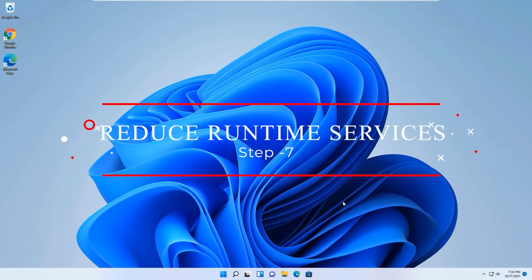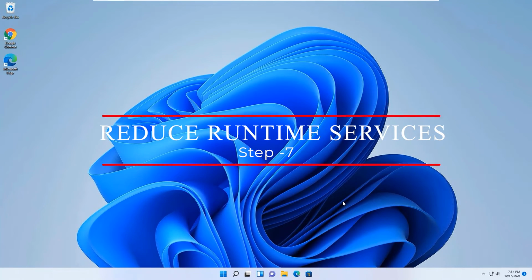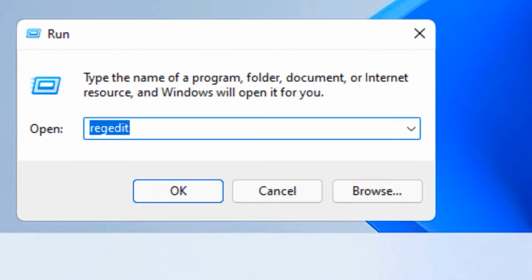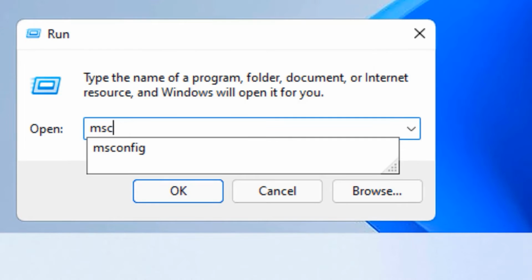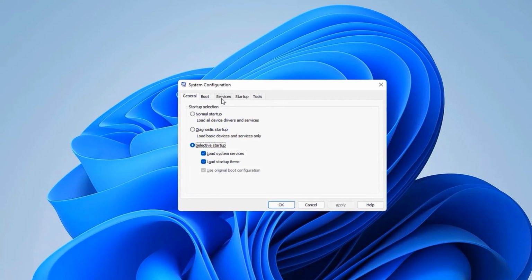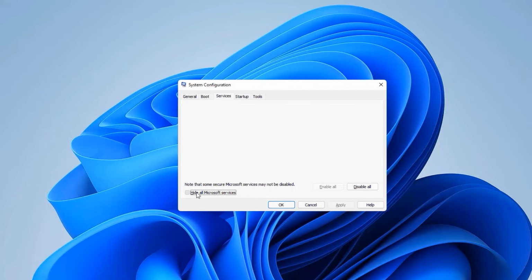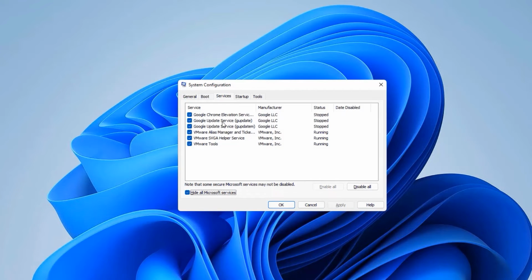Let's move to the 7th step, that is reduce runtime services. Open the Windows search bar and type run and open the run app. Now you need to type msconfig. So once you've done, press enter. Now go to the services menu and then you will find hide all Microsoft services. So click on that because we are not going to disable the Microsoft services, which are essentially needed, right? That's why we are going to hide the Microsoft services first.